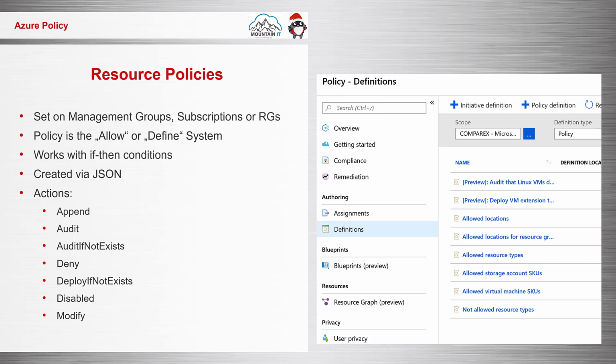And as always in Microsoft Azure, everything is created via a JSON file, so let's have a look into this later. So we build this if and then via JSON. There are a lot of actions, so every time we talk about then, there must be an action that is executed if the if statement is valid. And there are some popular actions. There are also some preview actions.